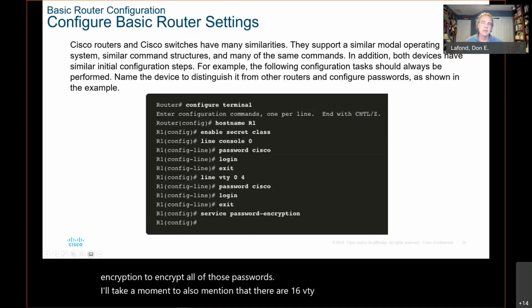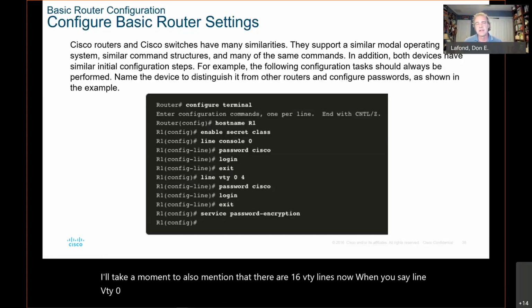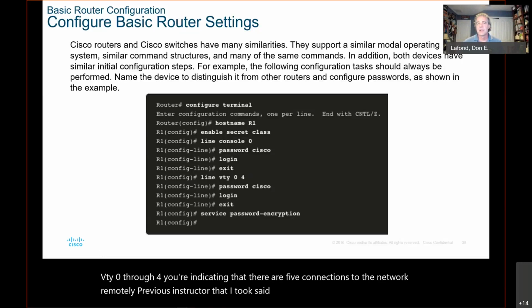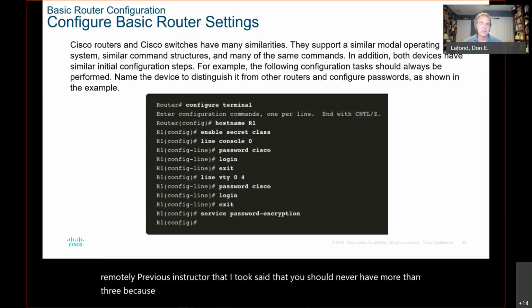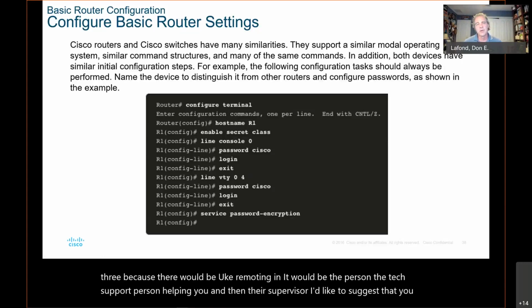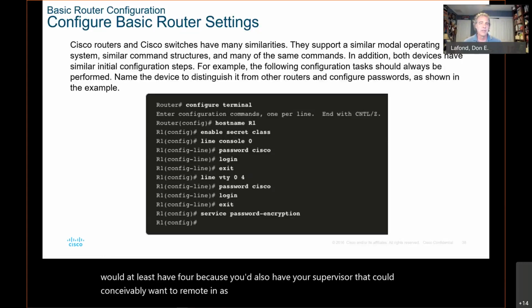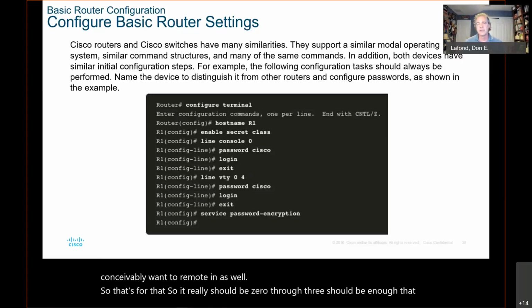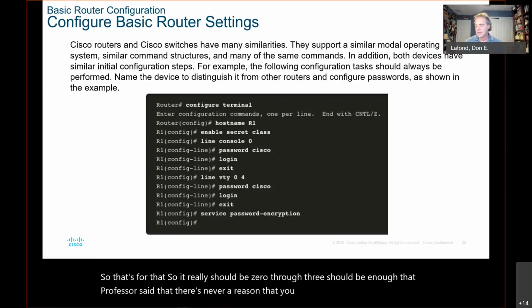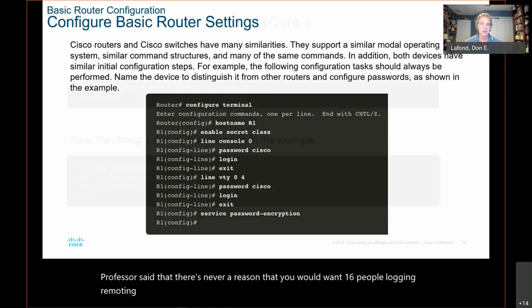Now, when you say line vty 0 through 4, you're indicating that there are 5 connections to the network remotely. A previous instructor that I took said that you should never have more than 3, because it would be you remoting in, the tech support person helping you, and then their supervisor. I'd like to suggest that you would at least have 4, because you'd also have your supervisor that could conceivably want to remote in as well. So that's 4, so really 0 through 3 should be enough. That professor said that there's never a reason that you would want 16 people remoting into a switch. That's just not the way it works.